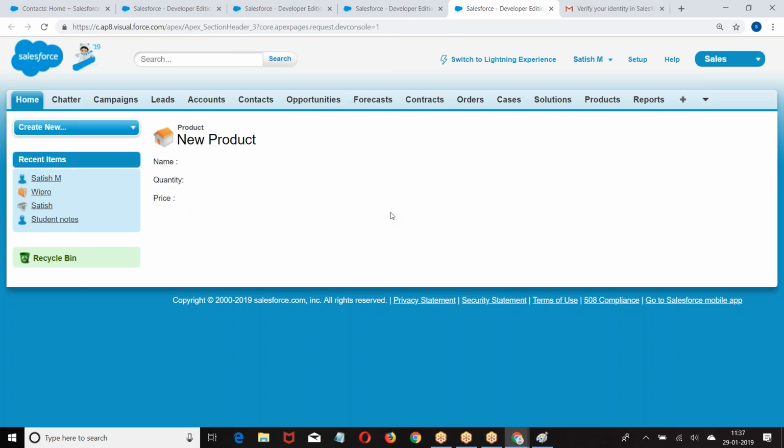So this is how we have created a section header. What is the purpose of section header? It will create the header for the page. I hope everyone is good. Clear for everyone, right? So we have seen 2 components. Let us go to the third component.